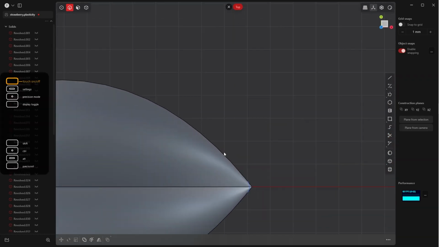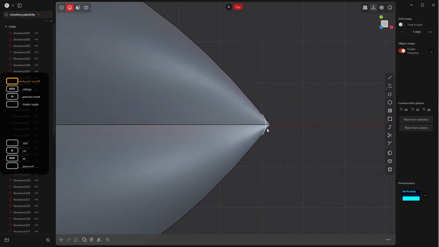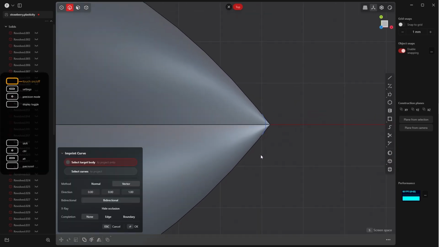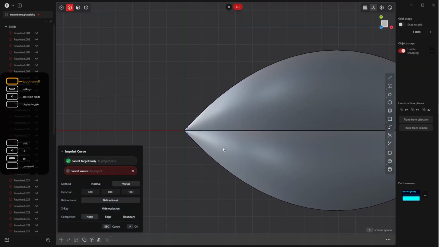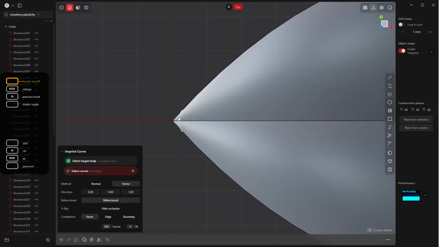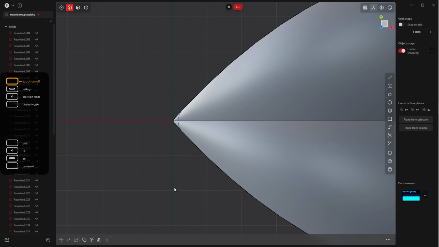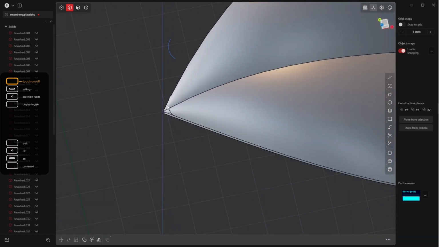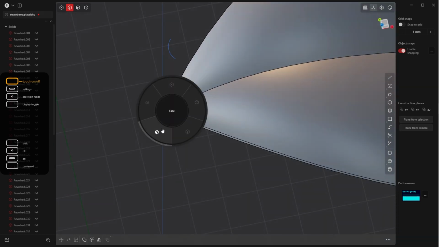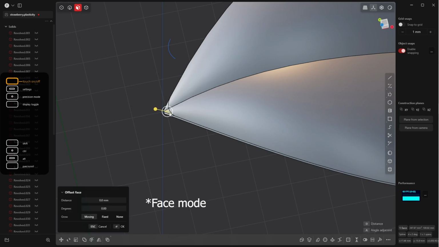So now we can imprint these curves on our leaves by going to Shift I, select this sheet, our target body, and then the curves, which are these guys. Press OK and see what we have now. Yeah, this looks okay.